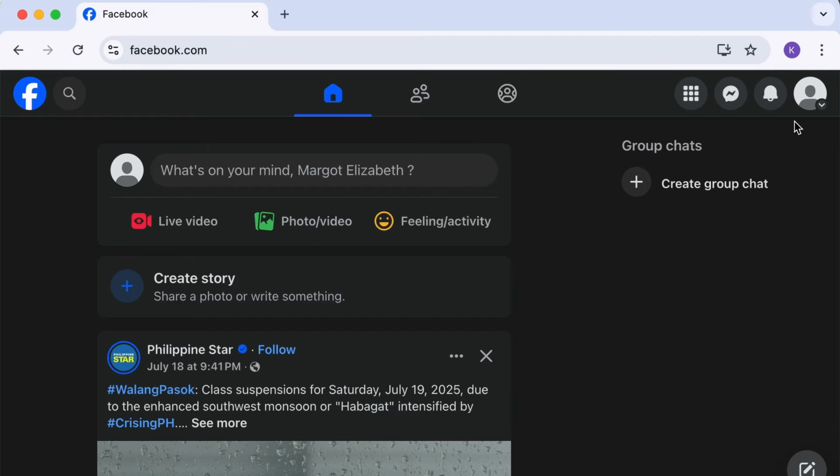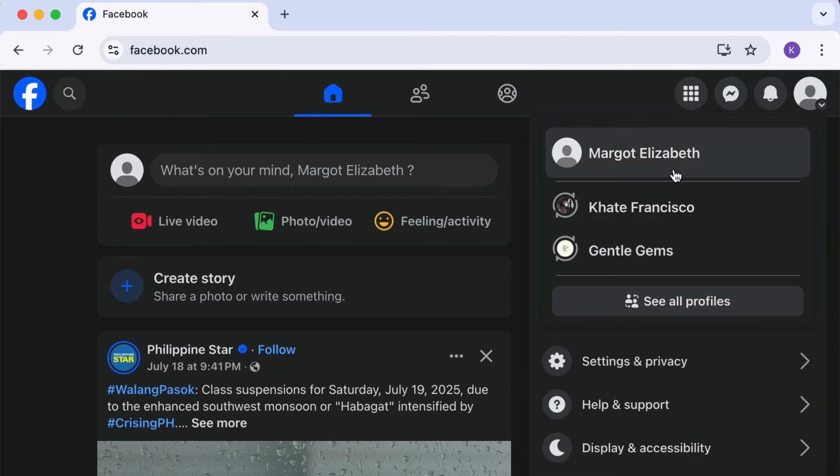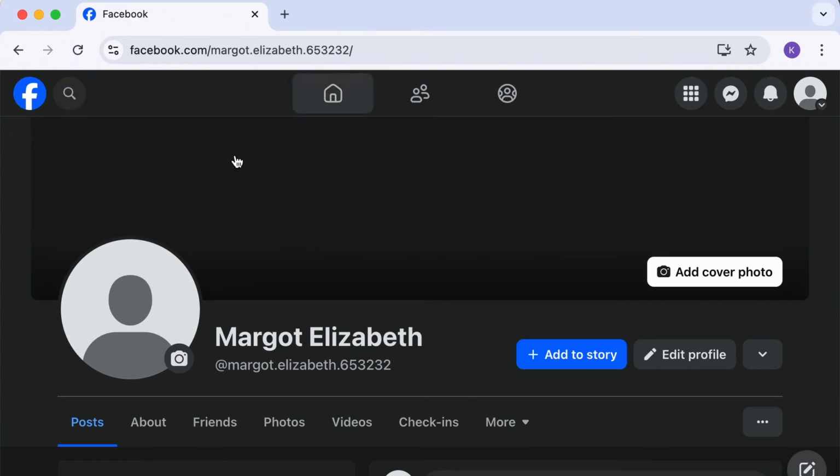Step 2. To get your own link, click your name at the top left or in the top bar to go to your profile page.